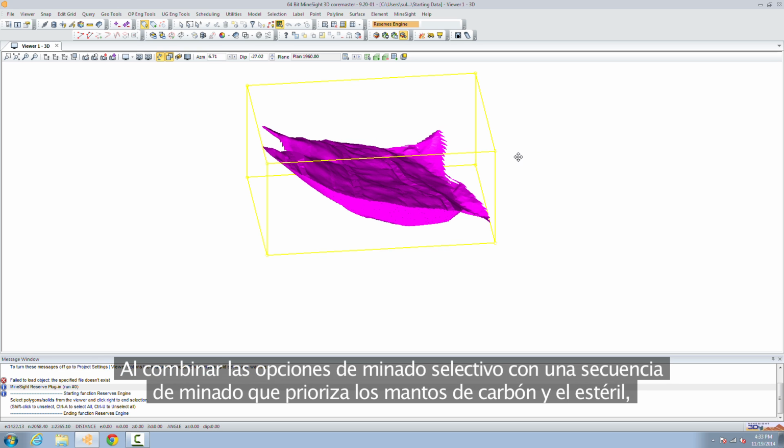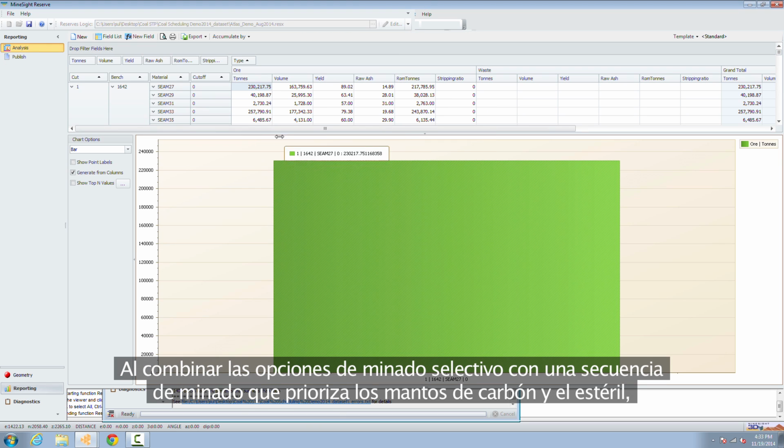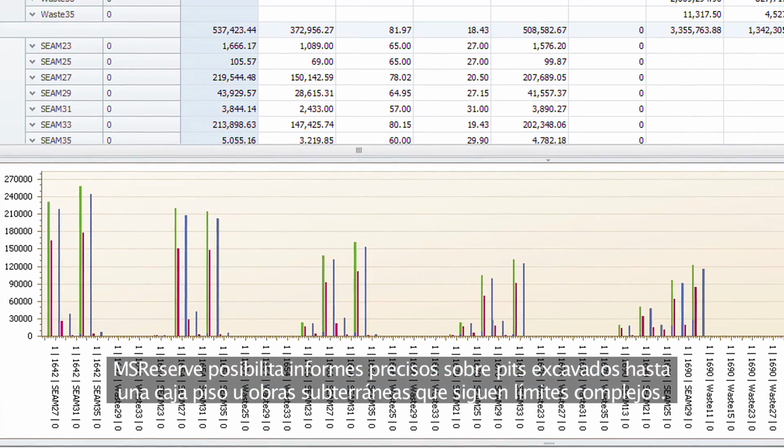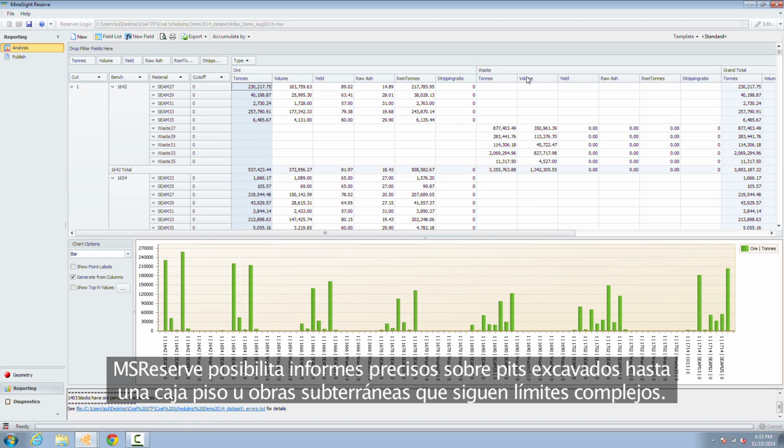Selective mining options, in combination with a defined priority mining sequence between coal seams and waste, allow accurate reporting for pits that mine to a footwall or underground workings that follow complex boundaries.